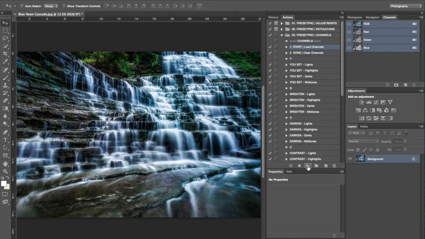So let's go ahead and do that. It just builds all the channels right here. So you've got lights, darks, and midtones, and you can see the different variations of each. What it's doing is, for instance with this lights one, wherever it's white, that's what's going to be showing through. Wherever it's dark, that's going to be concealing.